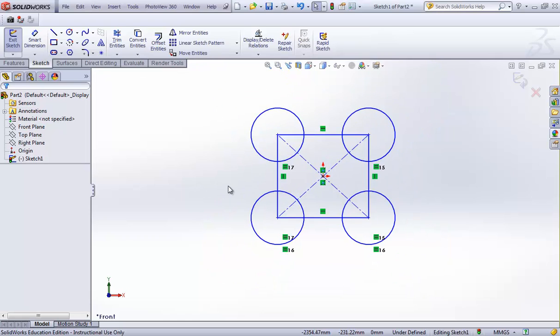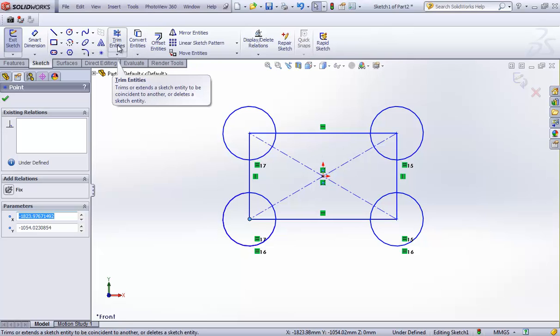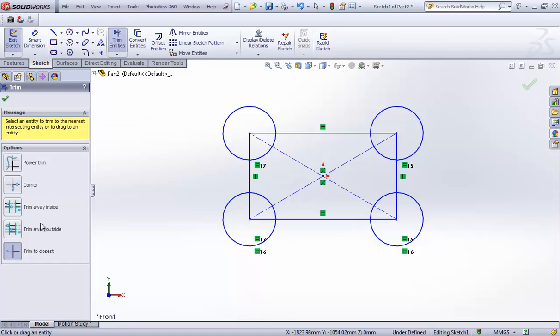Another tool within Sketcher is trim entity. Let us just say you wanted to subtract the circle from this bit of rectangle. So basically you want to remove this corner and the circle, and keep the rest. We can go into trim entities and we have a few options there. My favorite is trim to closest. Power trim also works, gives a really nice effect, very convenient at times.